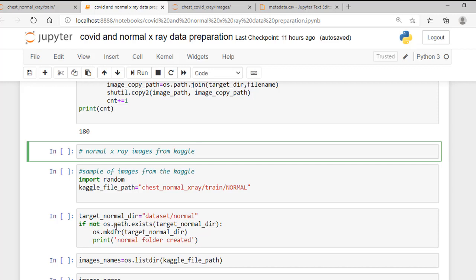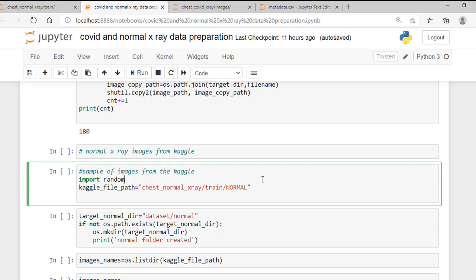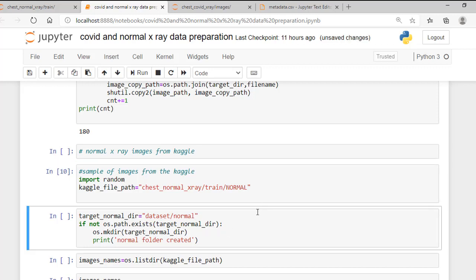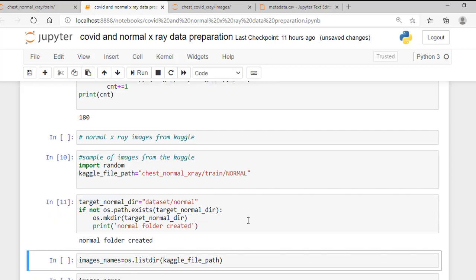If not os.path.exists target normal directory, that is, it does not exist, we are making the target normal directory containing these folders, that is dataset/normal. So let's execute this first and then this. So here we have printed the normal folder created.